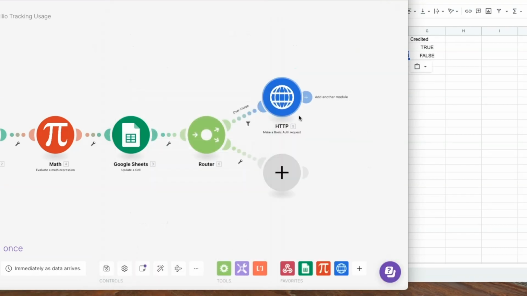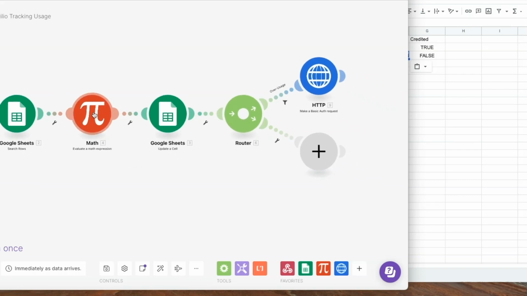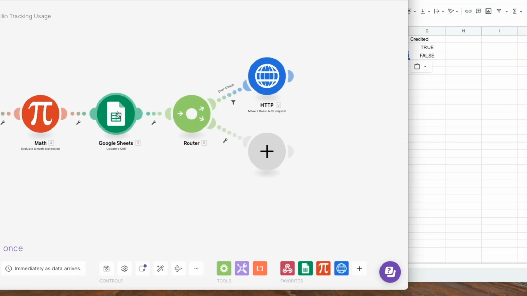So then if we check this out, overall, what's going on here is we're receiving a new webhook whenever we get a new message sent. We're going to check the Google Sheet to see which subaccount that message belongs to and what the Twilio account SID is for that specific subaccount. We're going to generate the usage calculation here based off of just how many messages have been sent inbound and outbound. And then we're going to update the sheet with the total usage for whatever the time period is.